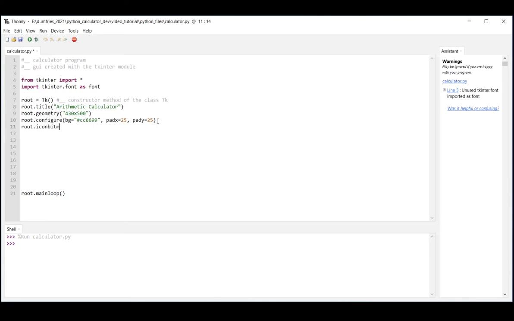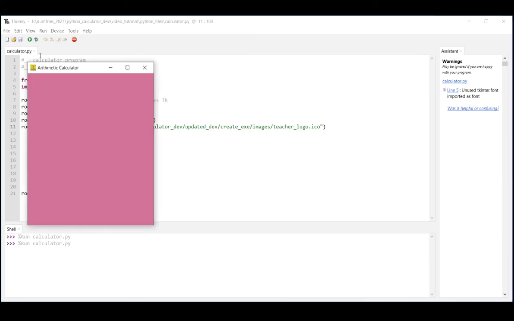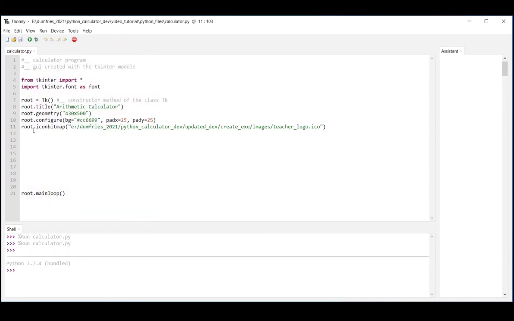root.iconbitmap, and inside here I'm going to put the path to my file inside speech marks, and I'm going to test it now just to check that works, and it has. It's picked it up nicely, so I'm happy with that. As long as you name your file .ico and it's a small file size, you can use whatever file you want, make your own. Make sure you're still inside this root.mainloop.